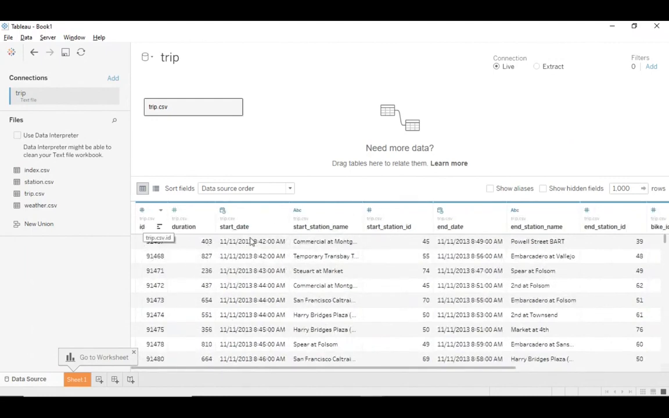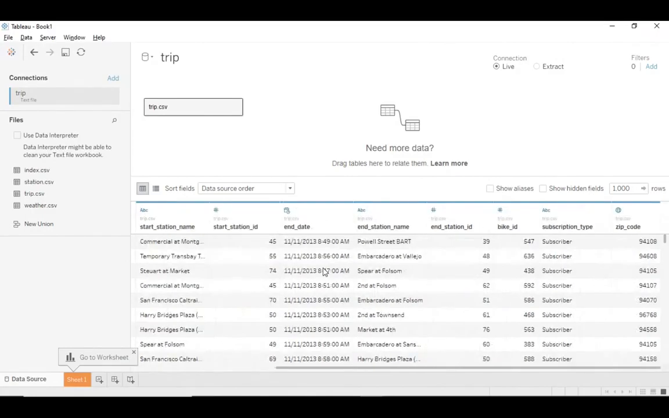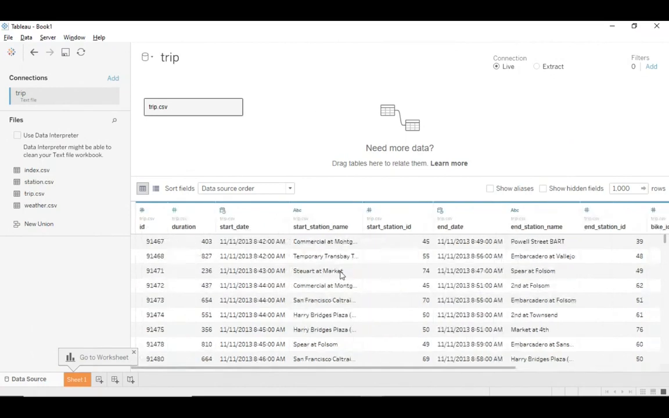I have a trip ID, I know when the trip has happened, what was the start date. I even have information on the type of customer, if the customer has actually subscribed to the service or not. So if I have to understand the docking capacity of a station, I'll need to pull in information from a different file, which is in my station.csv.